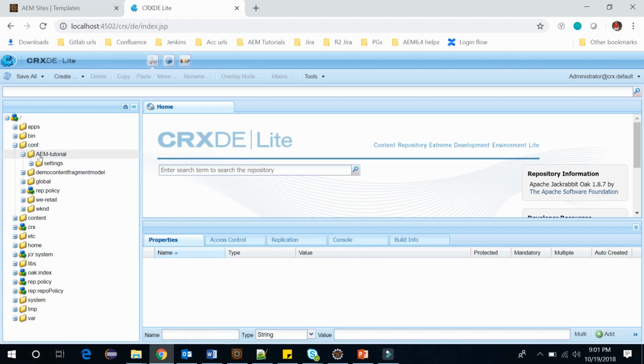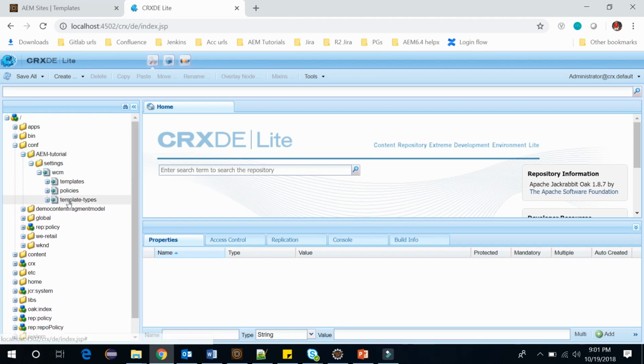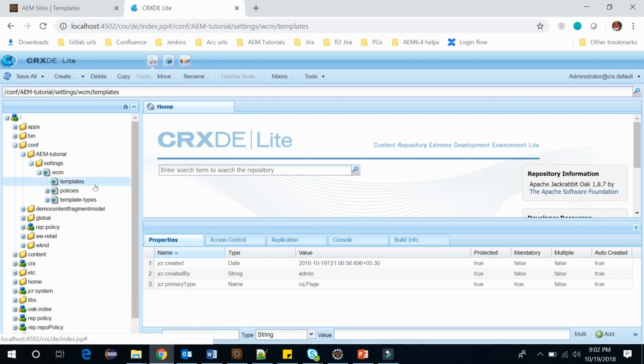And let me open this inside AEM tutorial, settings, WCM. Here you will see the basic structure of template: templates, policies and template types. This templates page consists of templates created by template author. We have not created any editable template yet, so it is blank. And this is the policies, it defines which components are allowed within the layout container. And this is the template types, it is a base template on the basis of which template author creates all its templates. Let's create an editable template now.